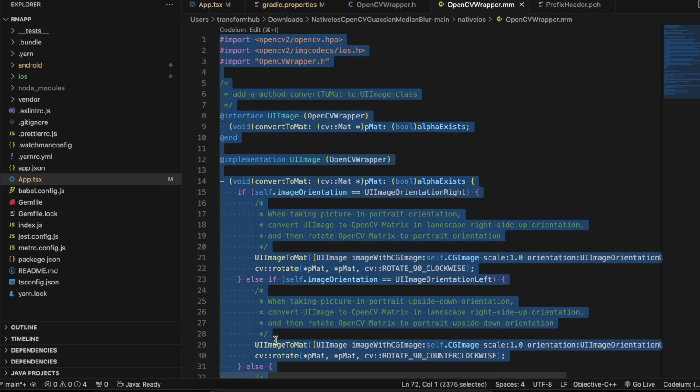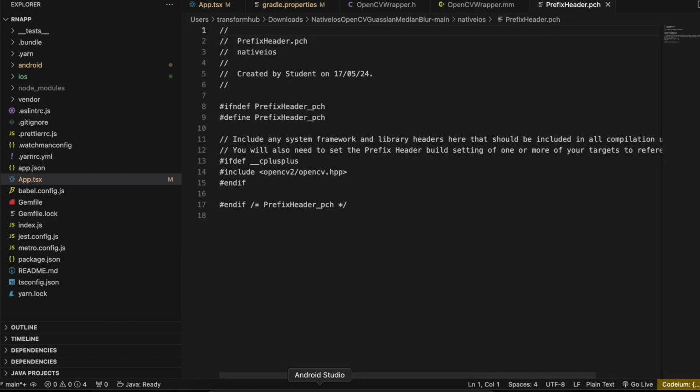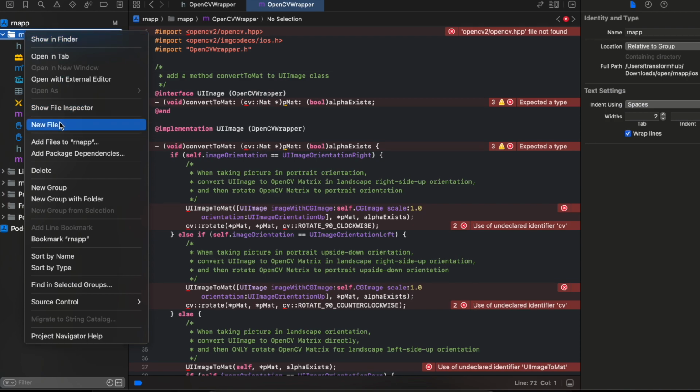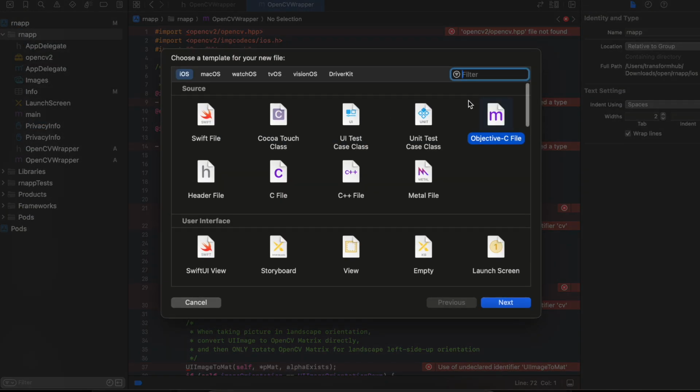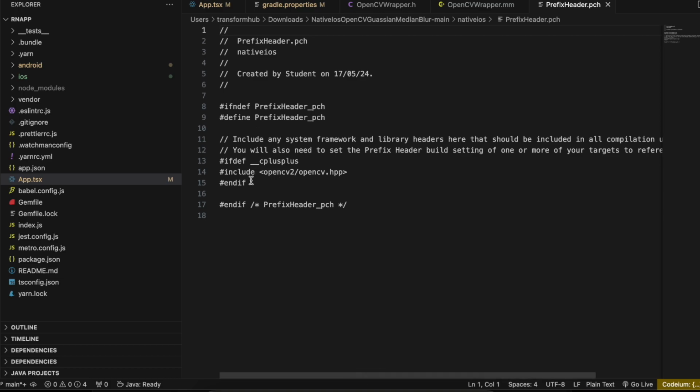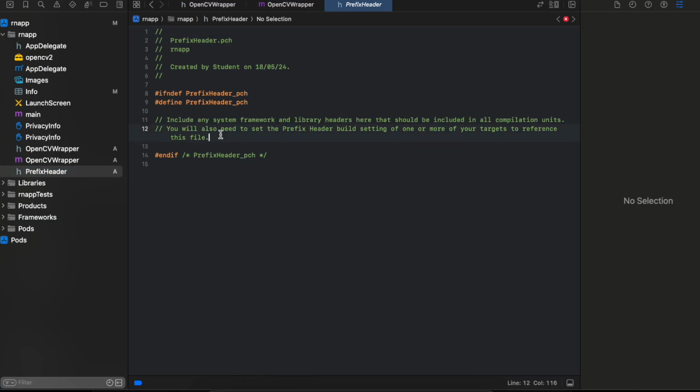And next we will have to create a prefix header file. So just right click, new file, search for pch, click next, click create, and then we will have to copy this code and paste it over here.